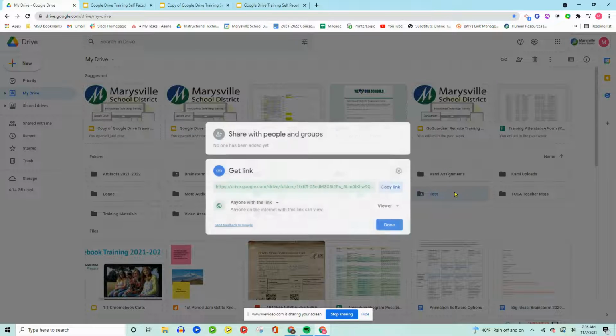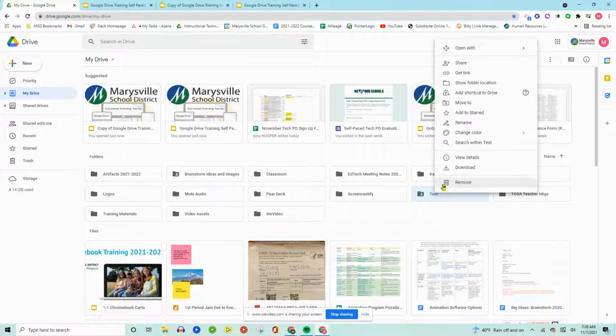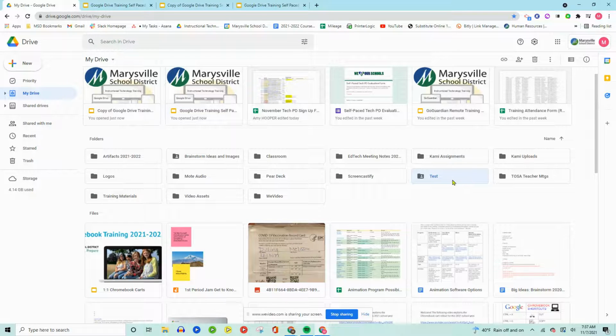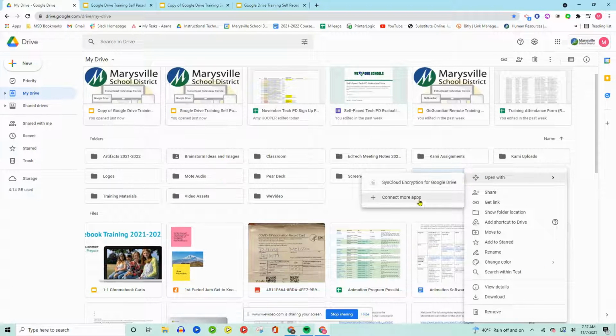If I need the link to that share setting, I can say get link. Here is the link to this folder. I could then copy this link and paste it into an email or Google Drive or into Clever or something like that so people could get to it. Now, if I choose show folder location, it's just showing me where it is. So if I was somewhere not where this actually lived, it would take me to the place that showed up. But I happen to be where it's located, so it didn't take me anywhere.